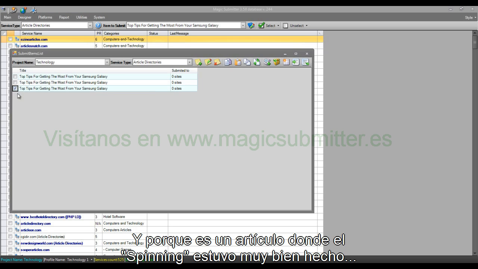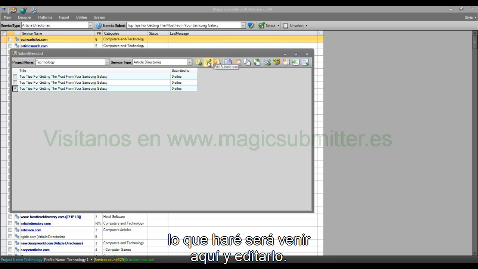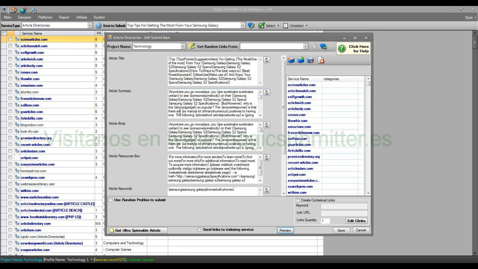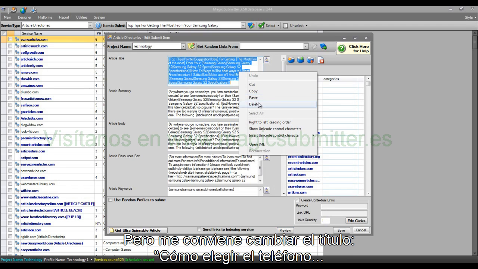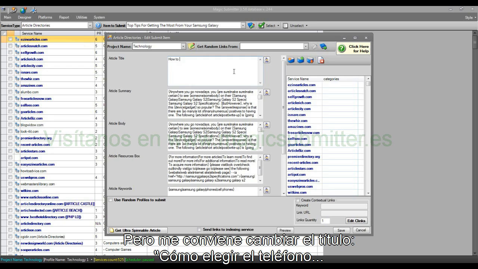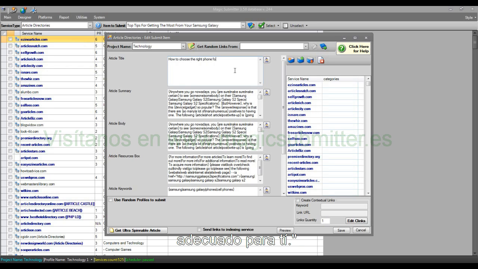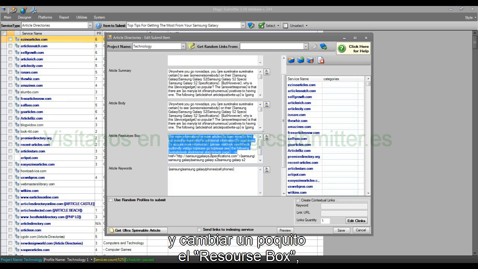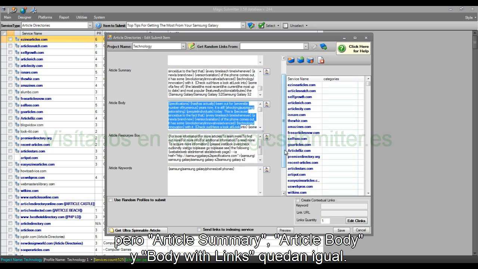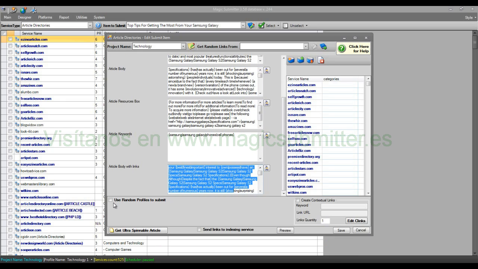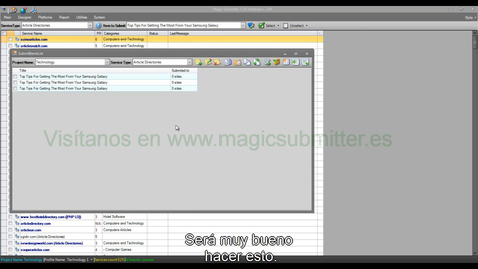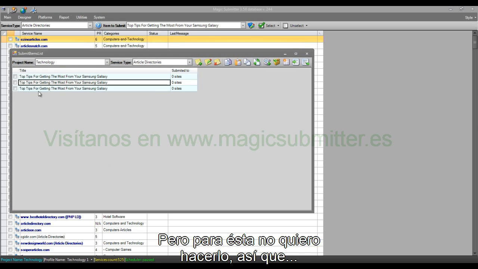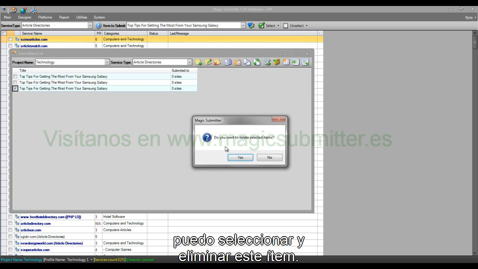And let's say that's because it was a really, really well spun article. What I might want to do is to come in here and edit it. I might want to keep the article body the same, but I might just want to change the title, how to choose the right phone for you. I would obviously go through and spin that. I might decide to just change the article keywords, change the resource box a little tiny bit, but the article summary, the article body, and the body with links would stay exactly the same. And then I could just come through and do that again. So that's a great thing to be doing there. I don't want to do that for the sake of this one though. So what I'm going to do now is I'm just going to highlight it and I can delete that item.